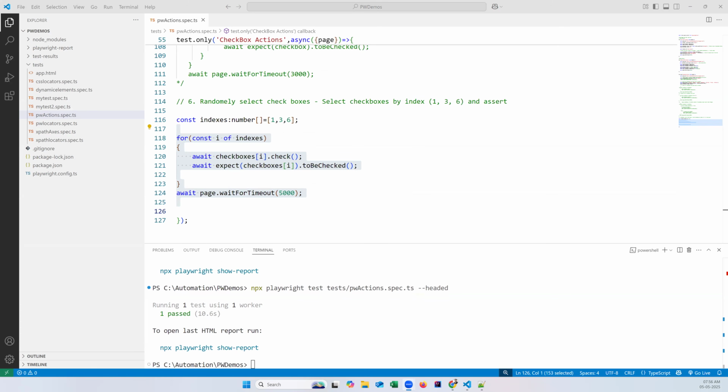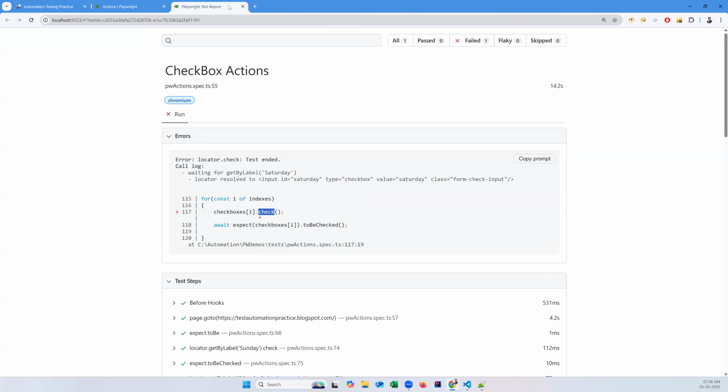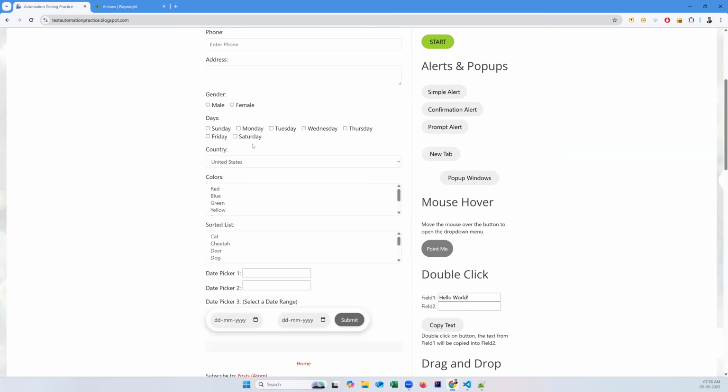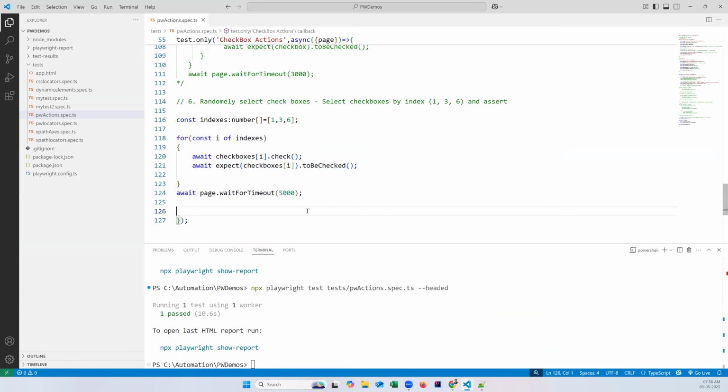Okay. So now I have one more requirement. For example, in these checkboxes, among these 7, I will pass only one single label as an input. And based on this label, I will select the required checkbox. Suppose I pass Saturday, only the Saturday checkbox should be selected. If I take the input as Tuesday, then only the Tuesday checkbox should be selected, like that. So select the checkbox based on the value.